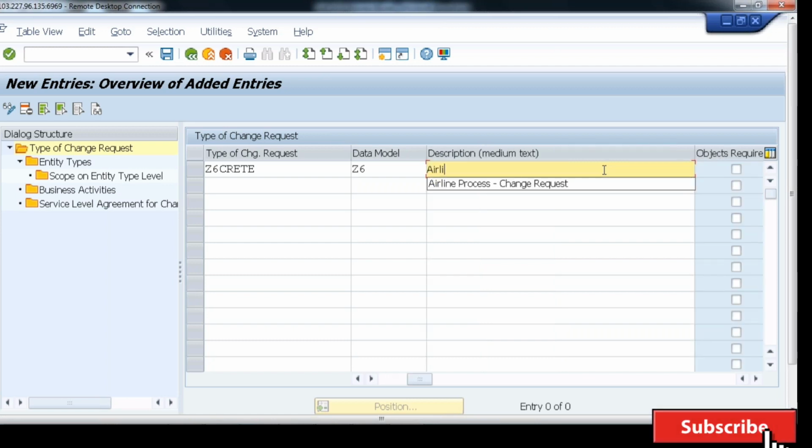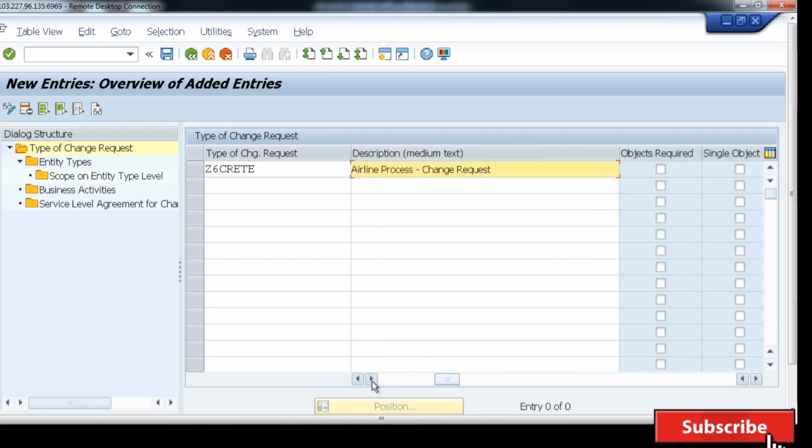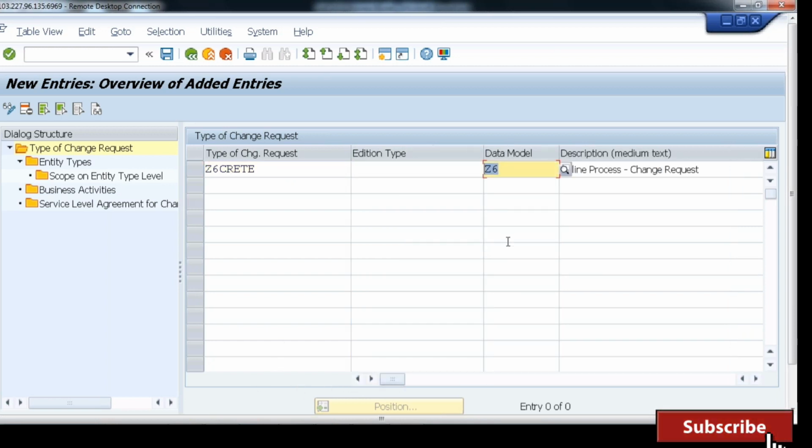So the description is airline process change request. Okay, or you can take any different description. Now here, there are three or four items which we need to understand very clearly. One is object required, single object and parallel. First of all, what is this object required? Object required means this change request type which you created is created for what? Created for the data model Z6.